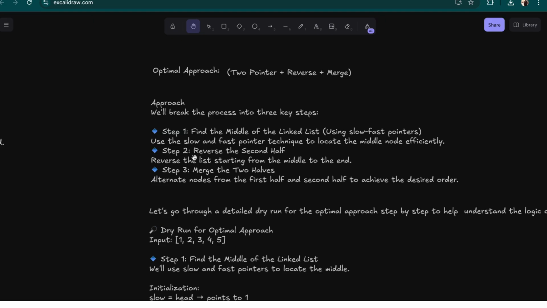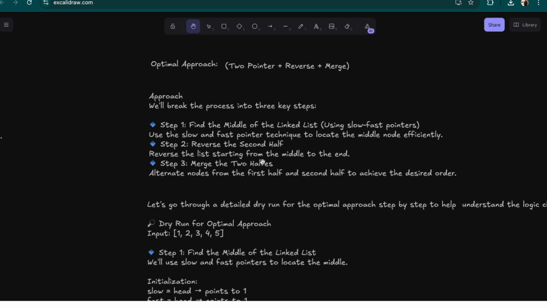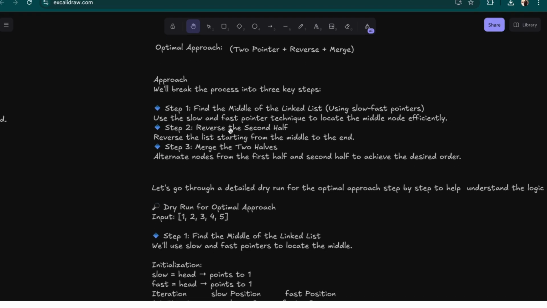In step 2, we need to reverse the second half. That means after getting the middle, we reverse the list starting from the middle to the end. That is step 2. After doing this, we move towards step 3, that is to merge the two halves, alternating nodes from the first half and second half to achieve the desired order. It is a common sense technique, like what we can do to make our linked list in that order. So this is a good alternative way to solve this problem.